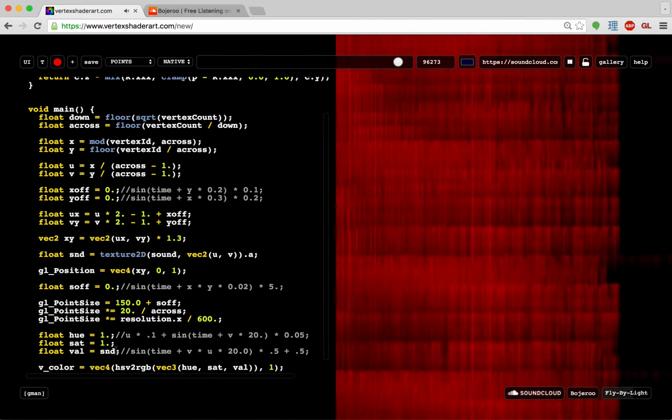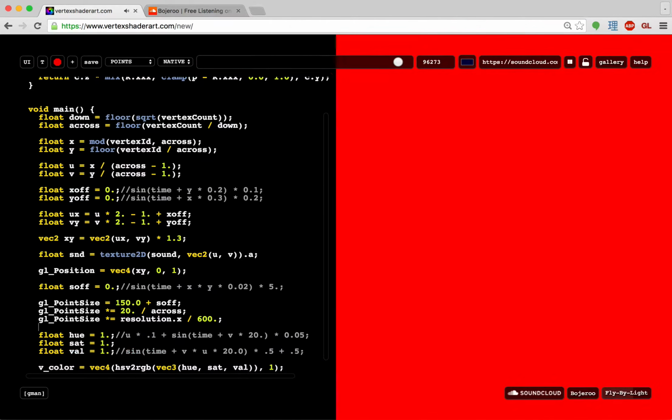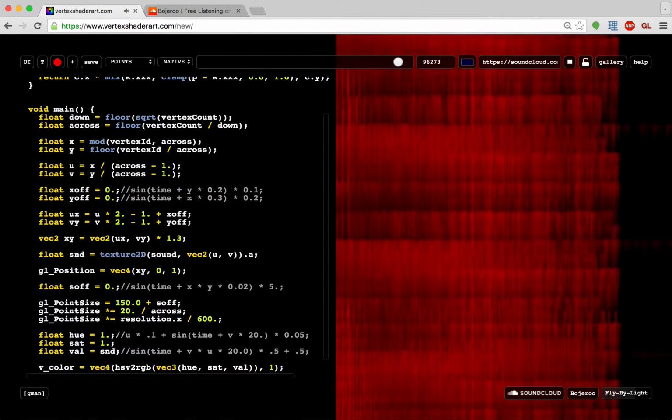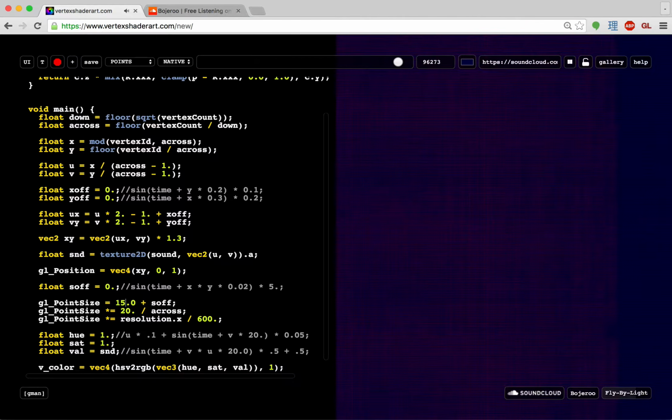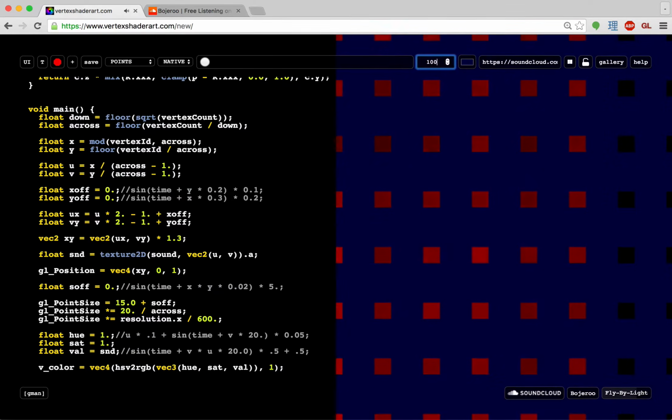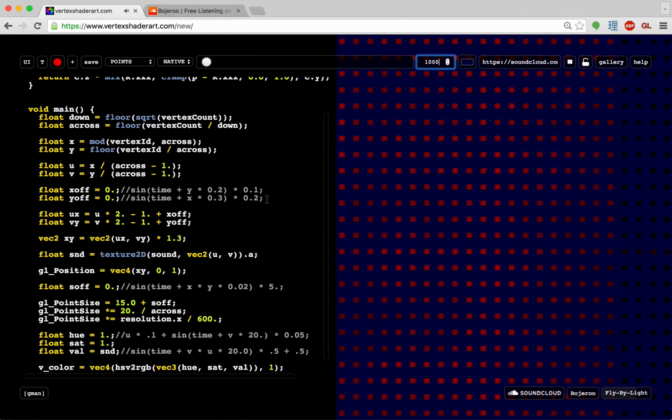So what else can we use it for? Let's change this, and let's use it for the point size. Let's set that back to that. Let's set this back to 15. Let's set this back to a reasonable number like 1,000.